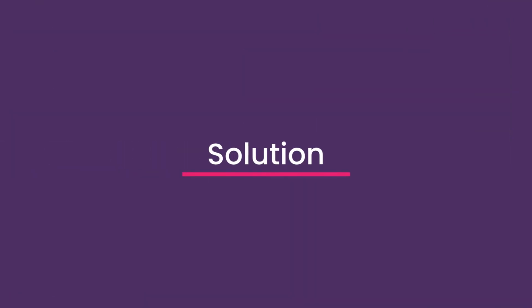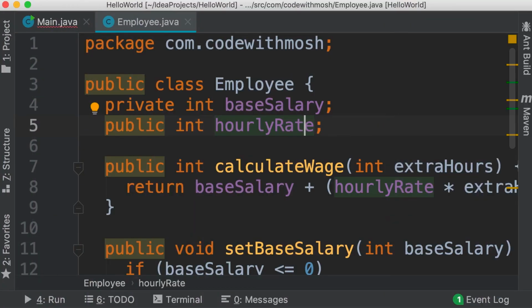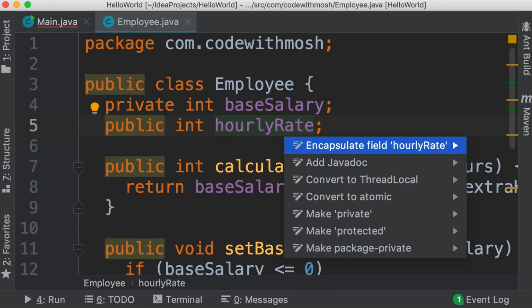All right, let me show you a trick. I'm not going to manually create a getter and a setter. I'm going to ask IntelliJ to automatically create these for me using a shortcut. So with the cursor on this field, look at this light bulb. We can activate this by clicking it or pressing Alt and Enter. Now look at the first item, Encapsulate field hourlyRate.